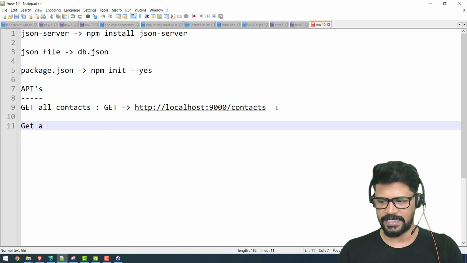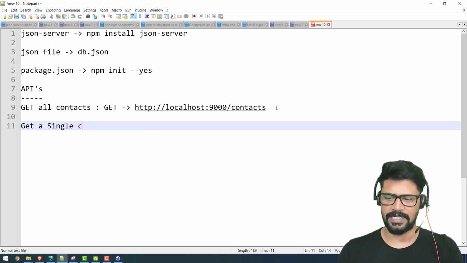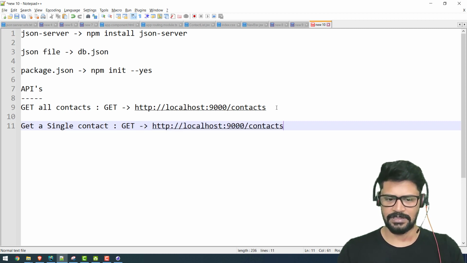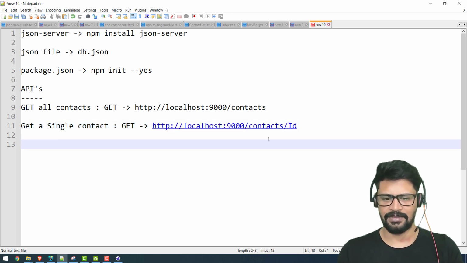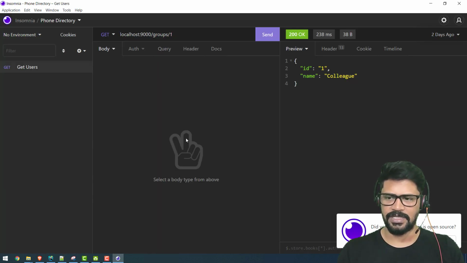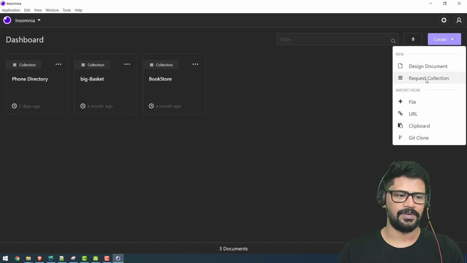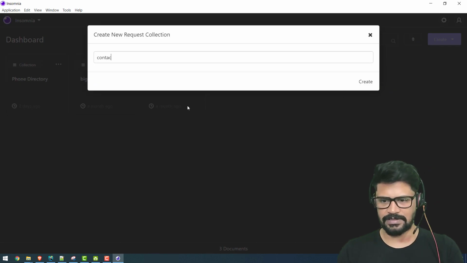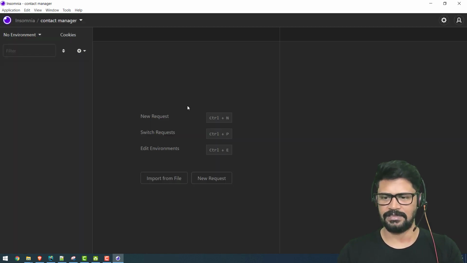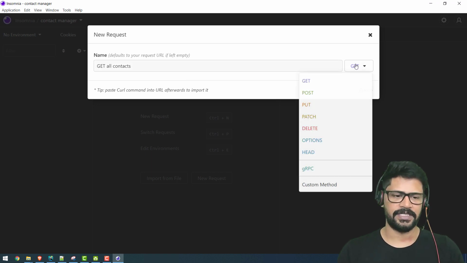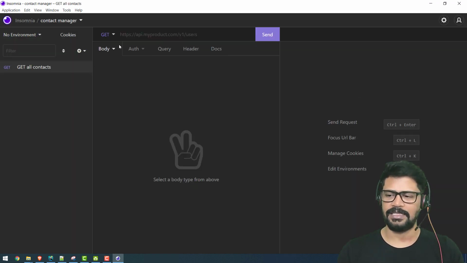Okay, so to get a single contact, this is regular REST API information, a get request to this path slash ID, the ID of the contact. Okay, I'll show you now. So Insomnia has opened. I create a new request collection, that is contact manager. Let's create a first request, get all contacts. Okay, get request you can select over here and create. You got a get request.